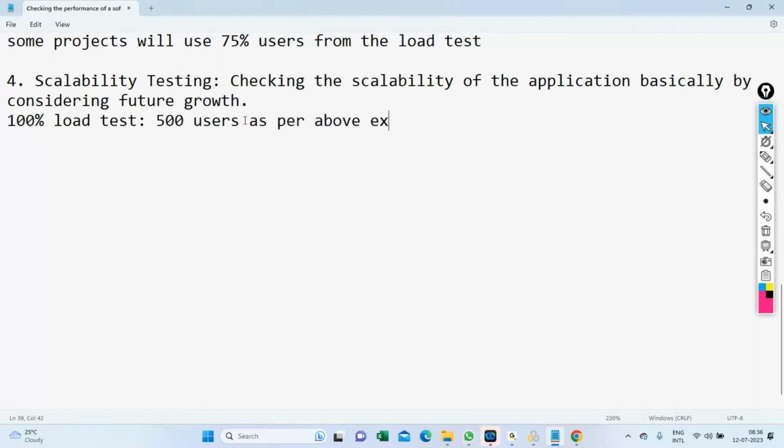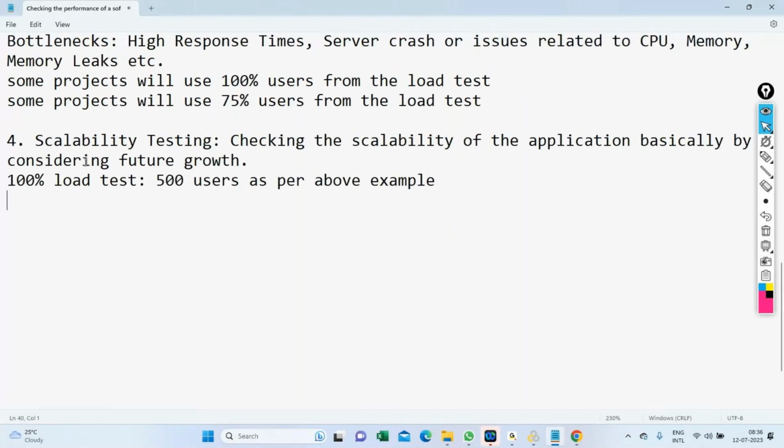Now what is future growth? Basically, what the client will say is, as of now, 500 users is my peak volume, but in the next 1 year or 6 months, I'm assuming that my business will grow by 50%. So now, considering the future growth, we have to test with that particular number now itself.